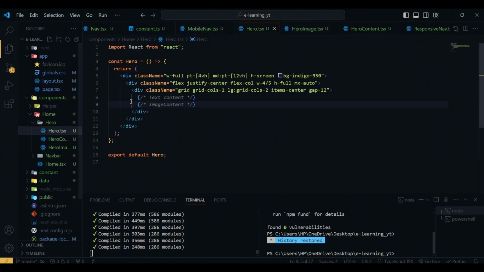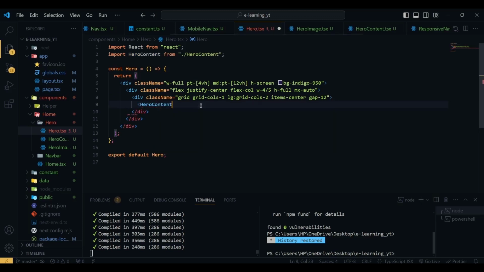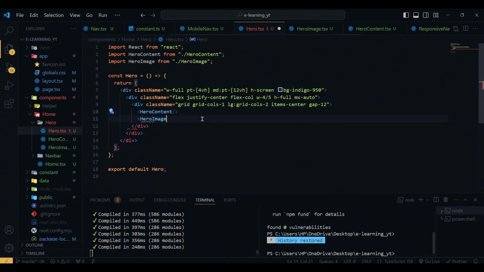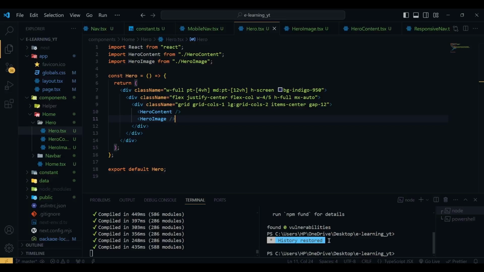Now in the hero, here we're going to add our two components. One is hero content, and the second one is hero image. Now if I save, here you can see we have our hero content, and here we have our hero image. Now first we are going to work on our hero content.